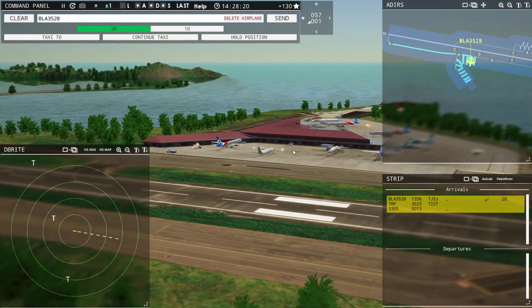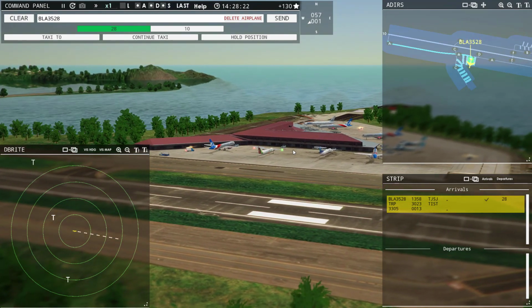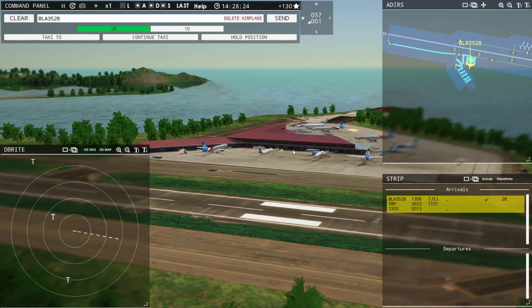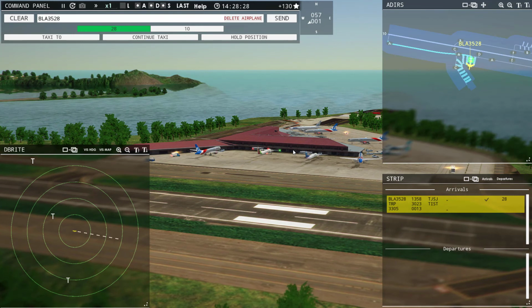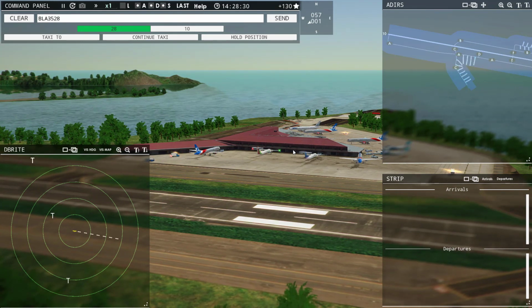Okay, so there we have it. So it looks like we had a pretty good run of aircraft arriving and departing. Everybody got out, everybody landed safely, nobody crashed, nobody died. So I'd call that a good demonstration.